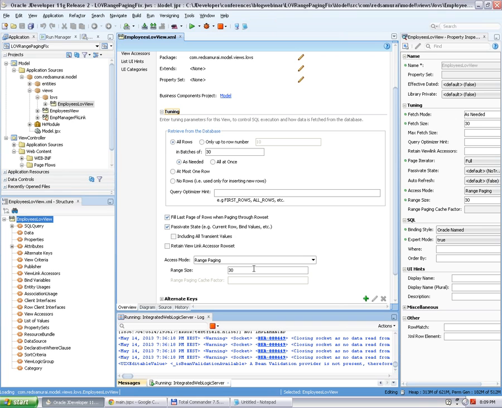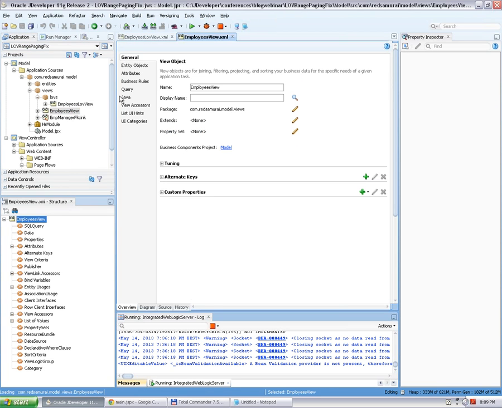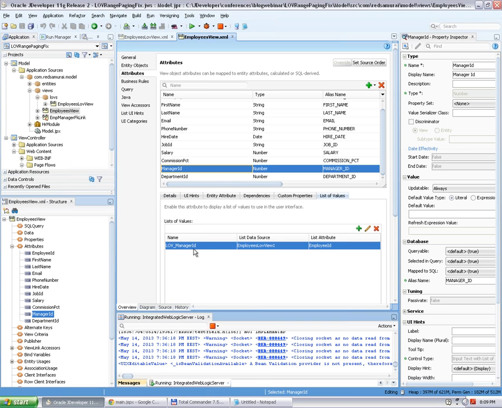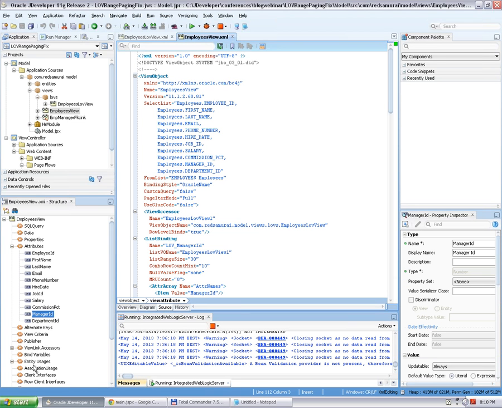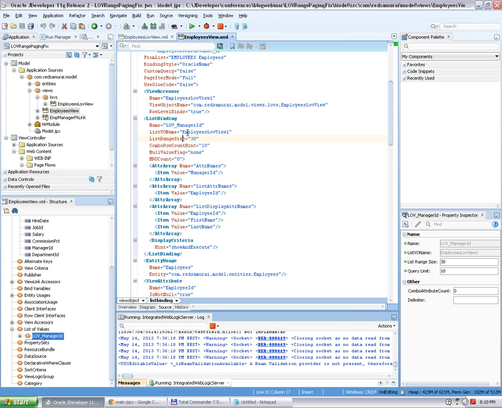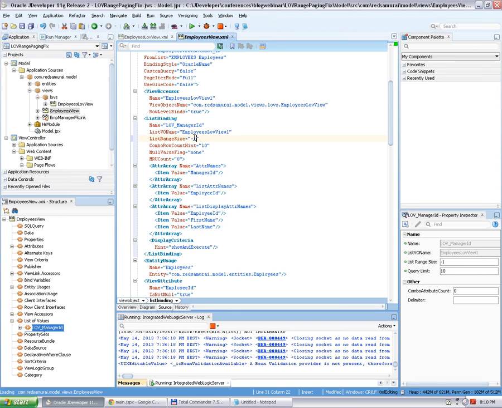But then when we define an LOV in the employees view for, let's say, the manager ID attribute, we have the LOV here, and from the wizard perspective, everything is fine. But what happens in the background, if I go to the source, in the list of values, by default there's a property list range size, and this property is set to -1. This is correct for regular LOVs that are not based on range paging, and for those LOVs that are based on a scrolling access mode by default. So it is correct to have -1, which means that all data is fetched.